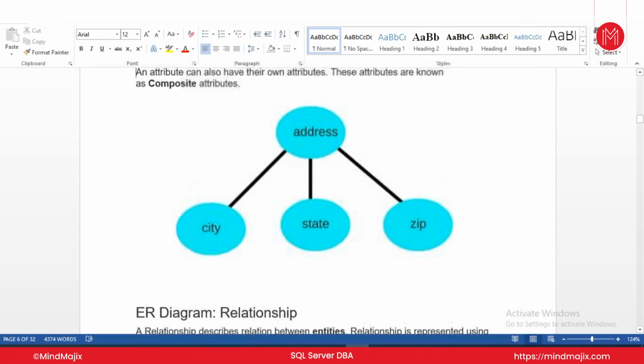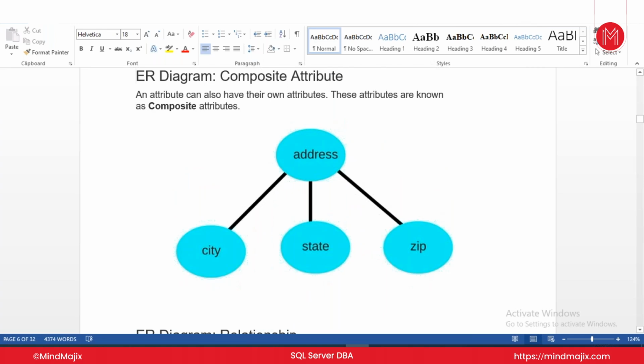So composite attribute, as we discussed, is an attribute that has more attributes within itself. So address is one of the attributes here. In address, there are again multiple values included. So address should have a city, a state, and a pin code or zip code. And we call the address a composite attribute here.